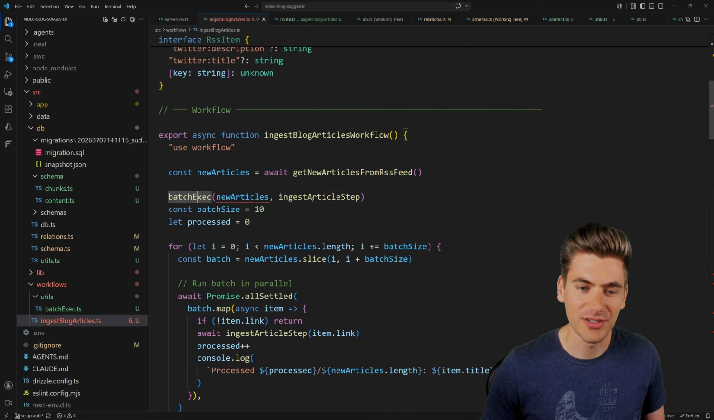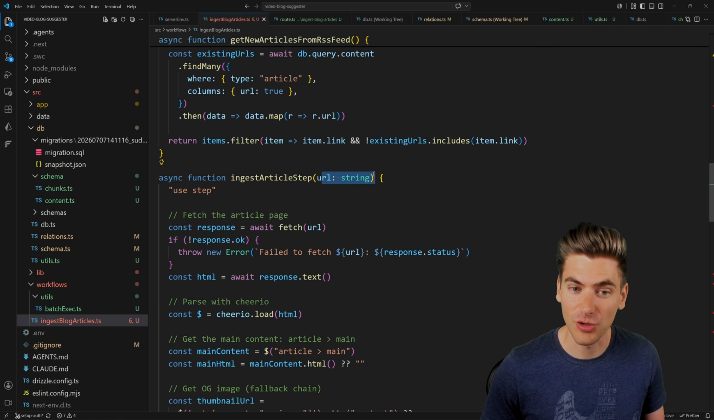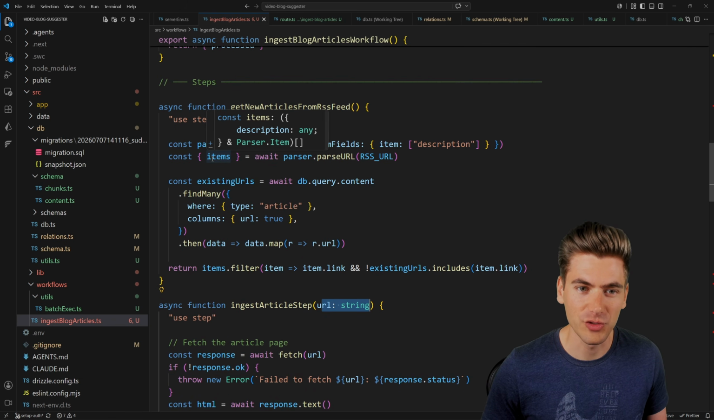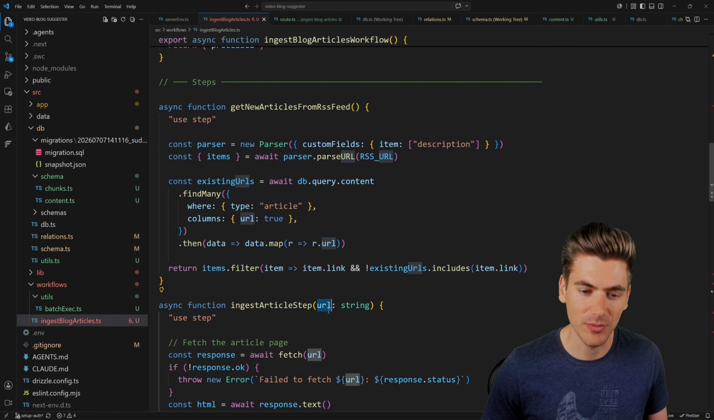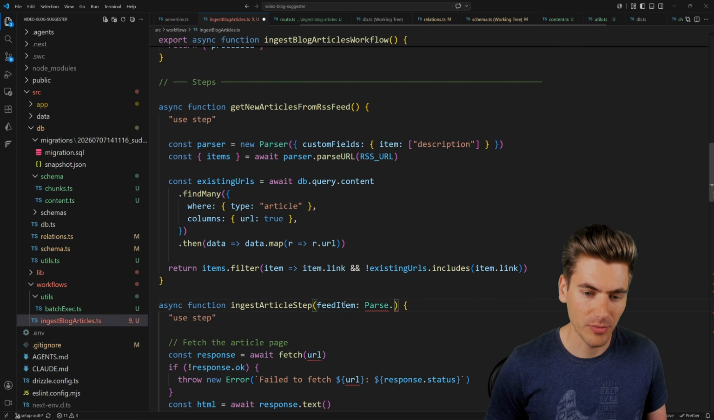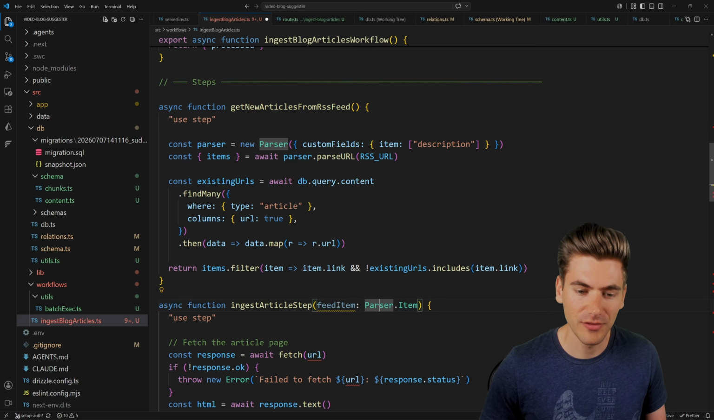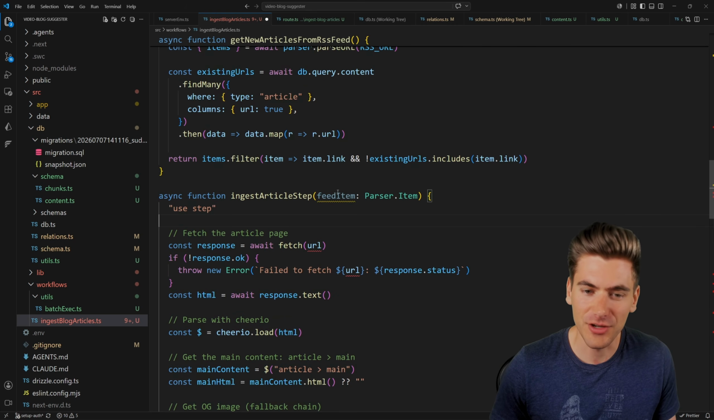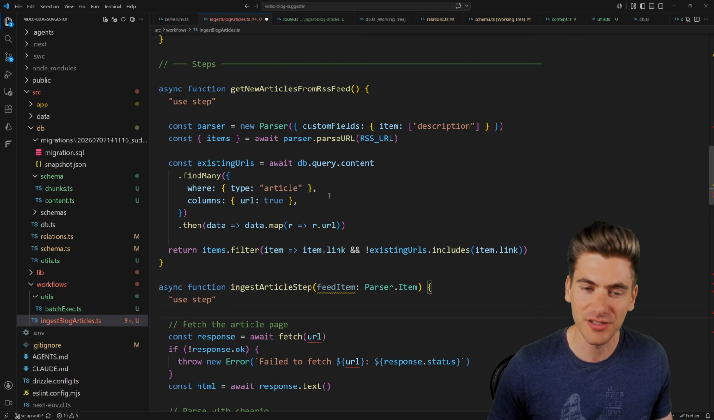So now we can work on this ingest article step, which right now takes in a URL, but I want to take in essentially the entire item that gets returned by our parser. If we look at the type for this, you can see we get this parser.item type. So let's make sure that we use that as our type here. We can just say that this is our feed item, and that is going to take in our parser.item type, I believe. If we look at that, you can see feed item is declared, so it has that proper type.